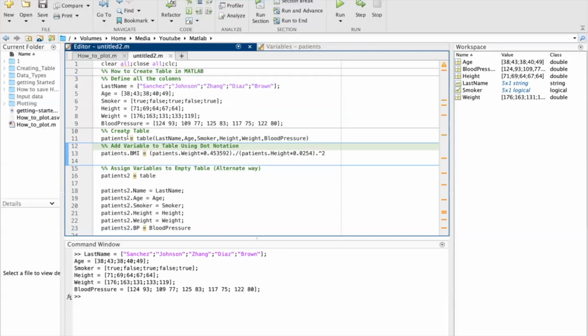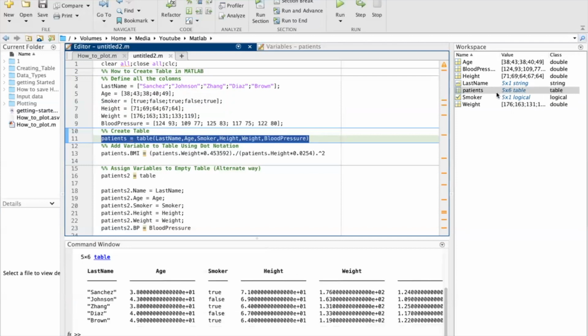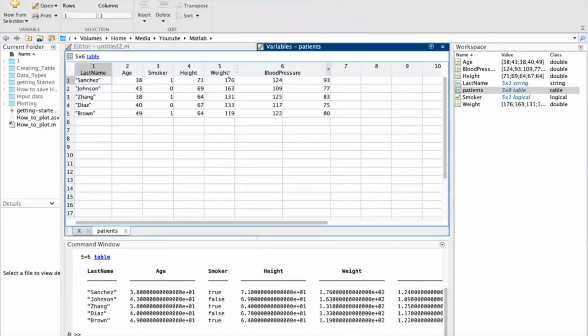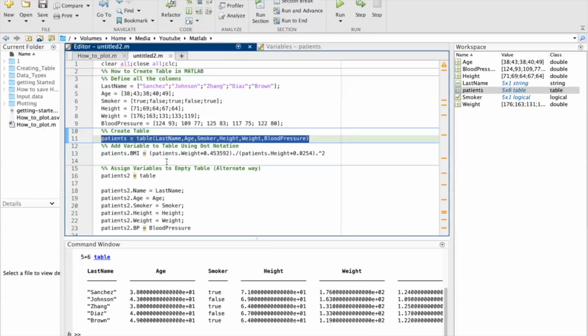Now you want to create the table with these columns. What you can do is give the name of the table. Let's say you want patients as the name of the table, and then enter the command table and arrange all the columns in the order you want to see in the table. Let's say you want to see last name first, then age, then smoker. When I run this, you will see a table created in the way you want. Here you can see the table. It's patients, and you can see last name, age, smoker, height, everything in the order you want. This is one way.